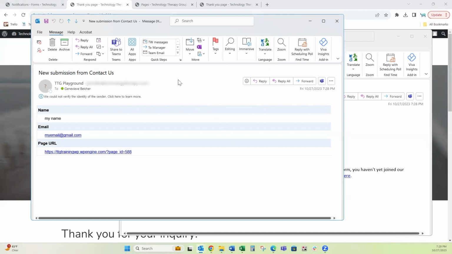This is a notification to me as the person who owns the website. We've got new submission from, and remember I said the squiggly lines, it would know that the form is called Contact Us. So it's telling me it's from Contact Us. And here are my fields. And this is all the information I need as the website owner.